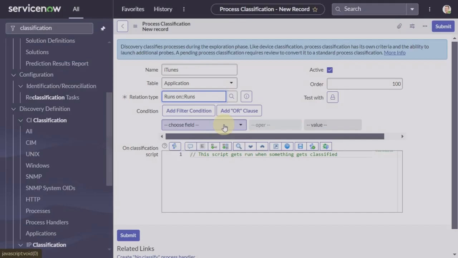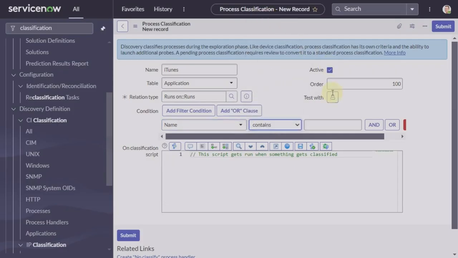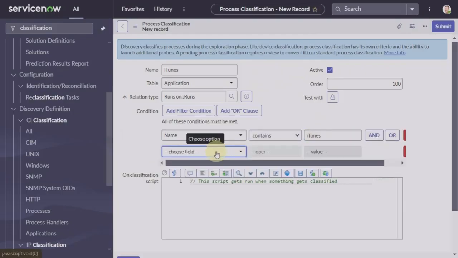So our condition is: name contains items, and parameters does not contain helper. So this is the condition that I am adding.